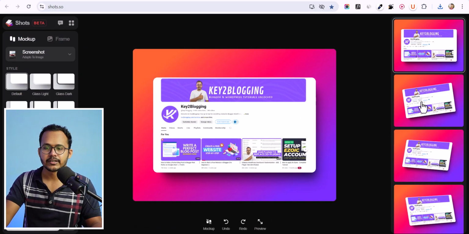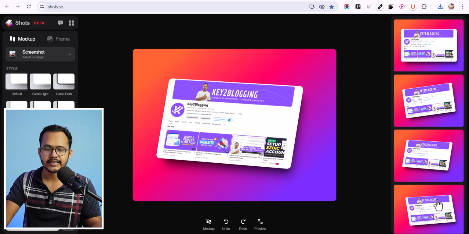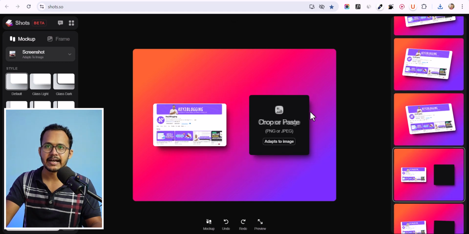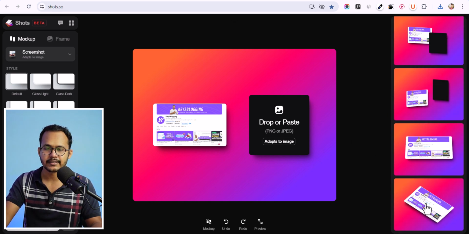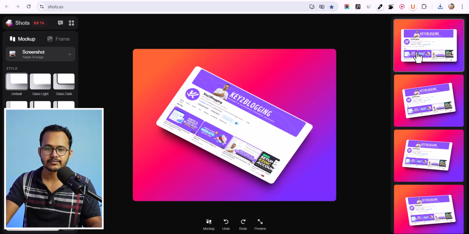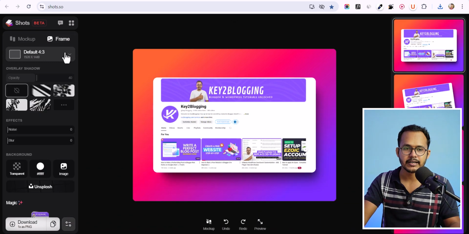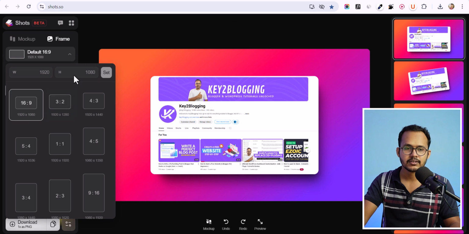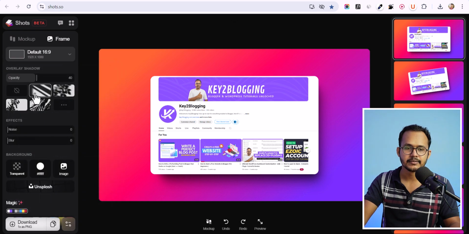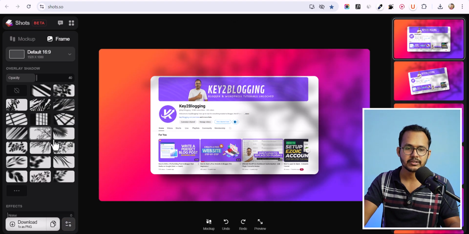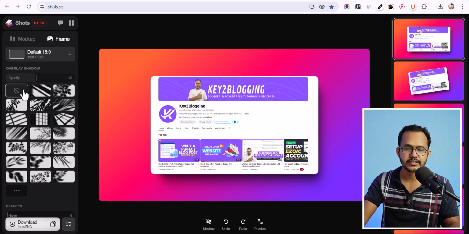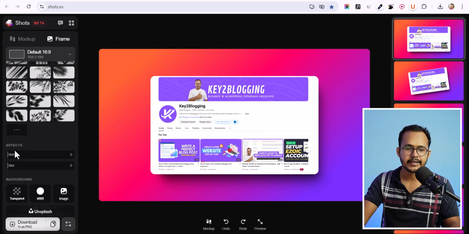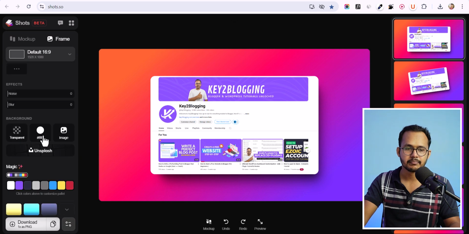So here you have different options, like you can select here and you can set different alignment for the image, and you can add another image and display side by side. So you have a lot of options like this. So let me select the first option here, and here you can click on frame and you can change the aspect ratio here. So let me choose 16:9, and here you can add a overlay shadow like this. So here you have a lot of shadow options you can use on this image, or you can remove this shadow from here. And here you can add different background color here.